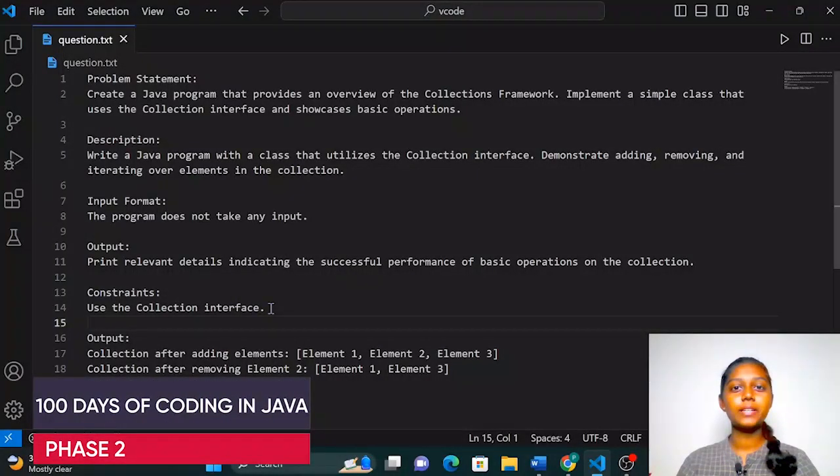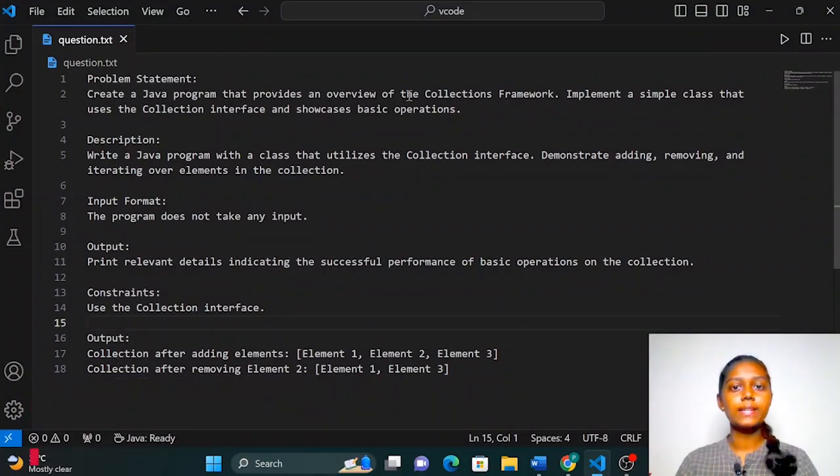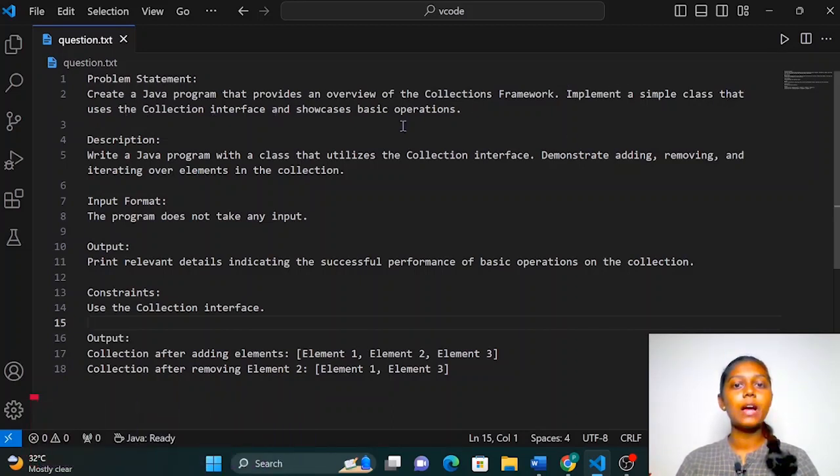Today is day 17, and let's see question number 1. The question is, create a Java program that provides an overview of the collections framework, implement a simple class that uses the collection interface and showcases basic operations. The description is given: write a Java program with a class that utilizes the collection interface. Demonstrate adding, removing and iterating over elements in the collection.